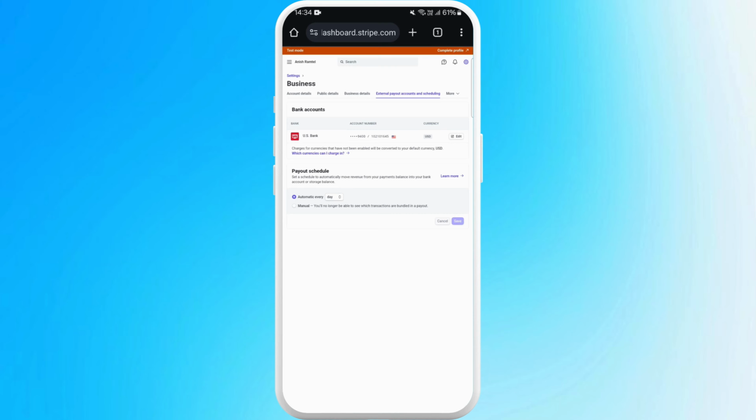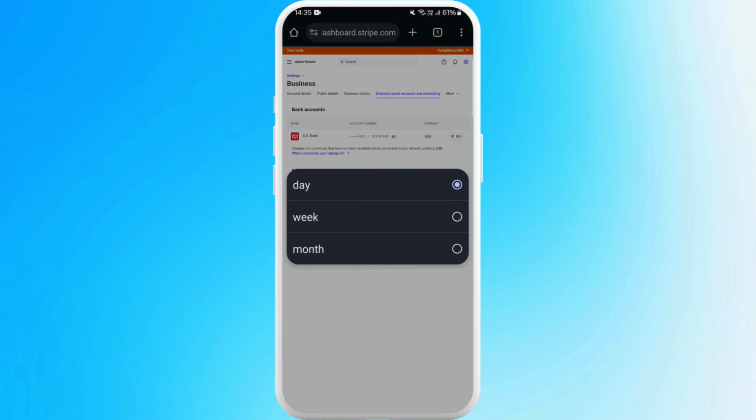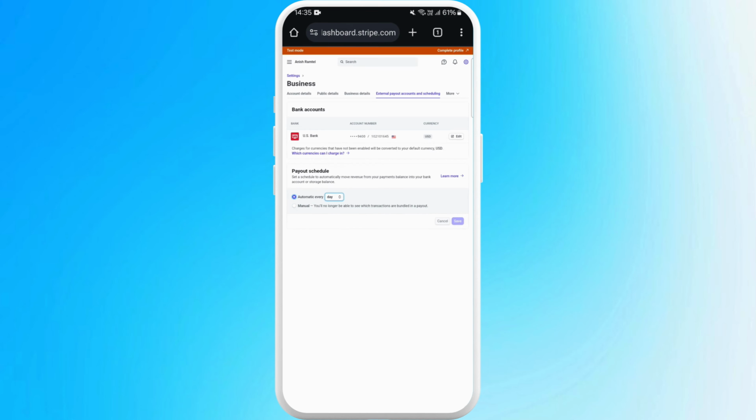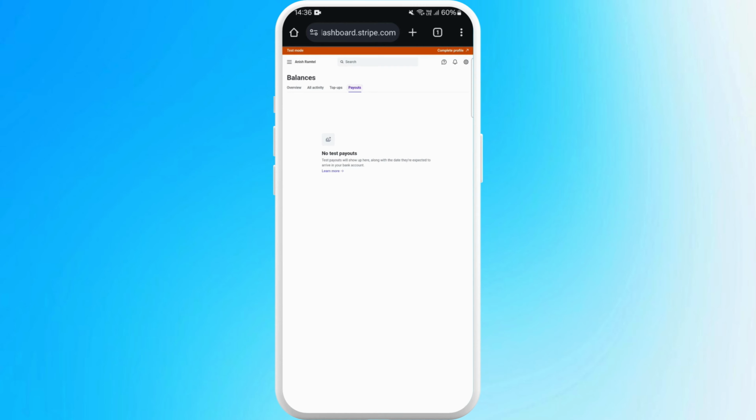And also you can schedule your payouts. It can be every day, every week, or every month. You can choose accordingly. So once you have linked your bank account to your Stripe, with your balance available in your Stripe account, you can easily confirm your payout to initiate the withdrawal.